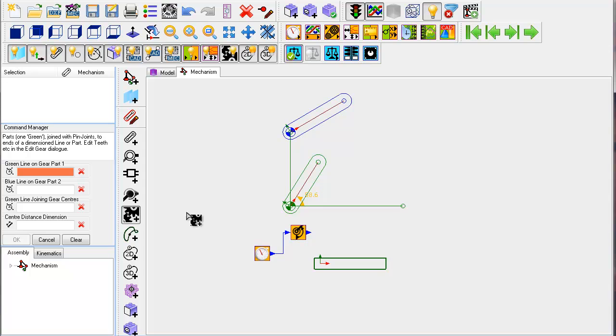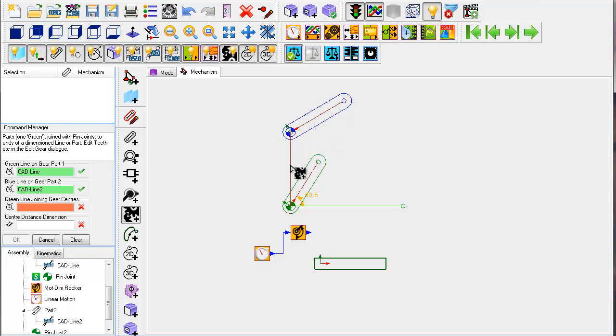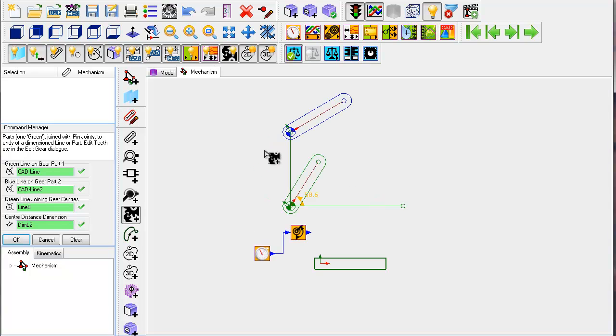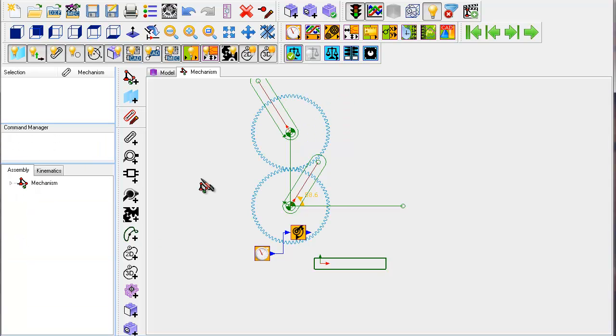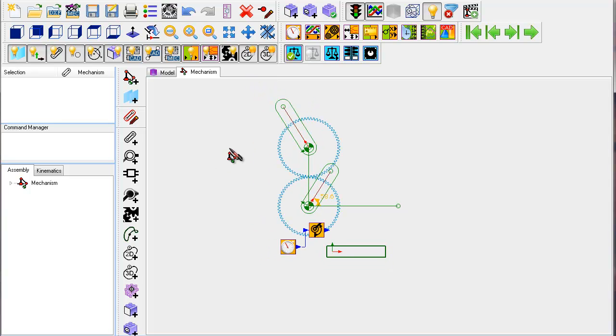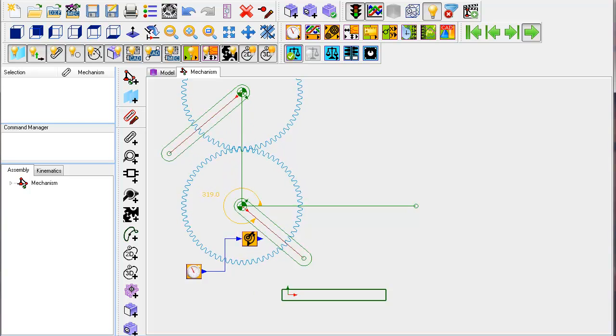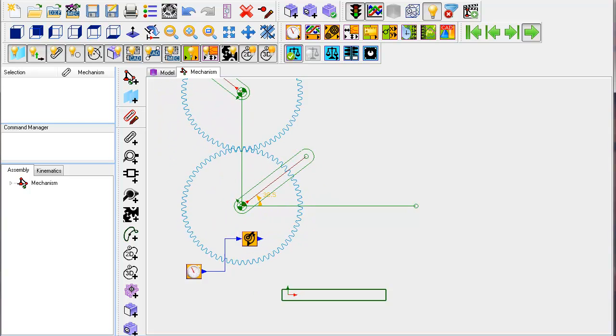Click on the Add Gear Pair command and start selecting the elements needed. First, a line on the driving gear. Second, a line on the driven gear. Third, the center line. And then select the dimension of the center line. The sketch is automatically opened. Now the command can be completed by right-clicking or pressing the OK button. The gears will be drawn using the default setting. They should always be in perfect mesh. The center distance will be automatically adjusted to be consistent with the default gear module and number of teeth.